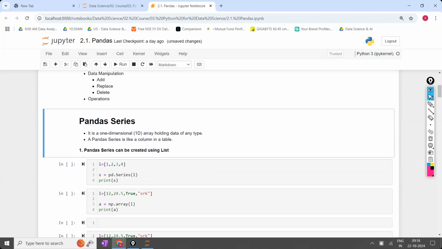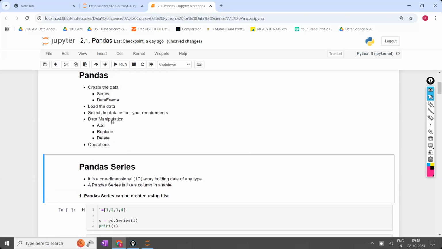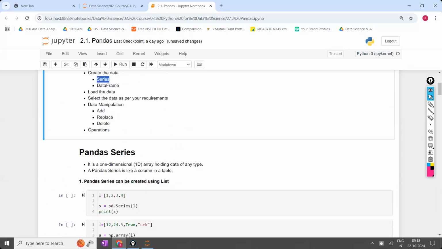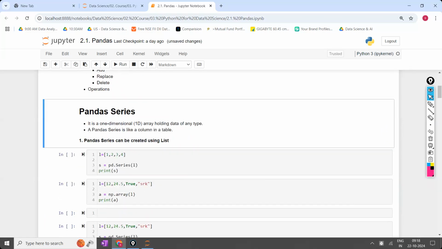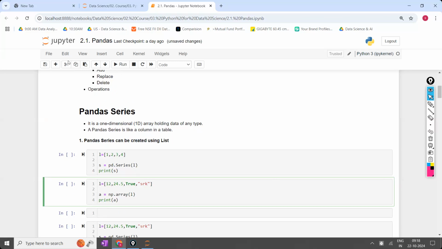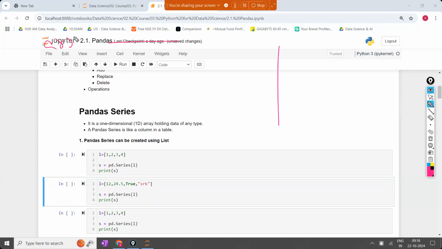Okay, now let us start. How to create the data. For creating the data, I told you series and data frame, two options are there. Now, what is meant by series? Series is a similar kind of one-dimensional array. The only difference between series and array is that series stores the data column wise, and array will store the data row wise. If you are storing the data row wise, it is called an array. If you are storing the same data in a column, it is a series, right?